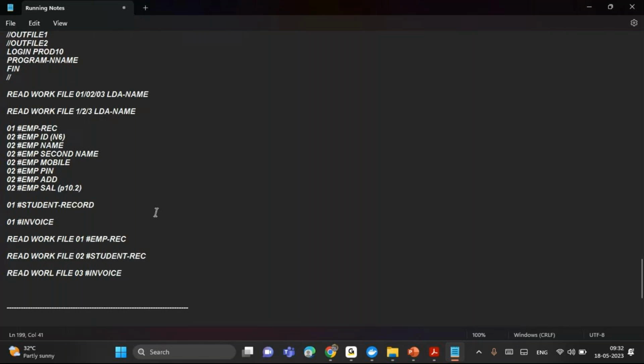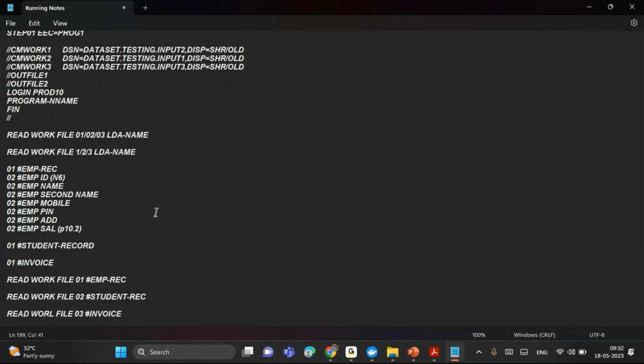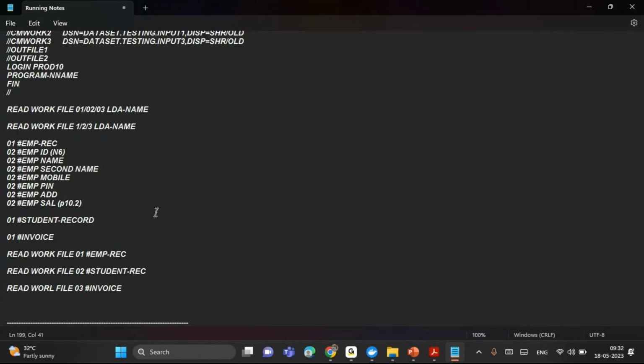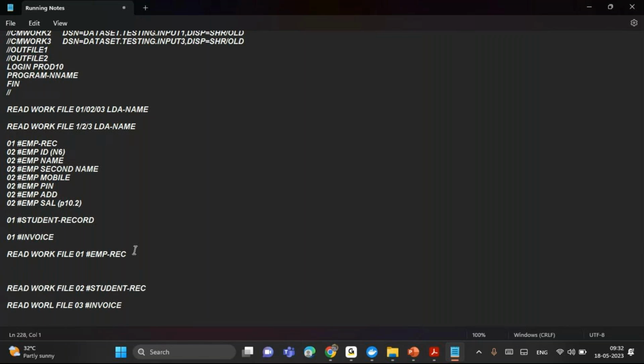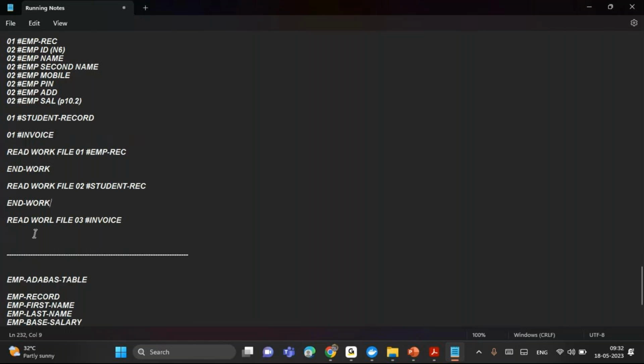We might have the work file, and as I said, by nature, each and every time you open something, you need to close it. Now I have started the read work file, so you need to give an end work. This is how you need to give it.